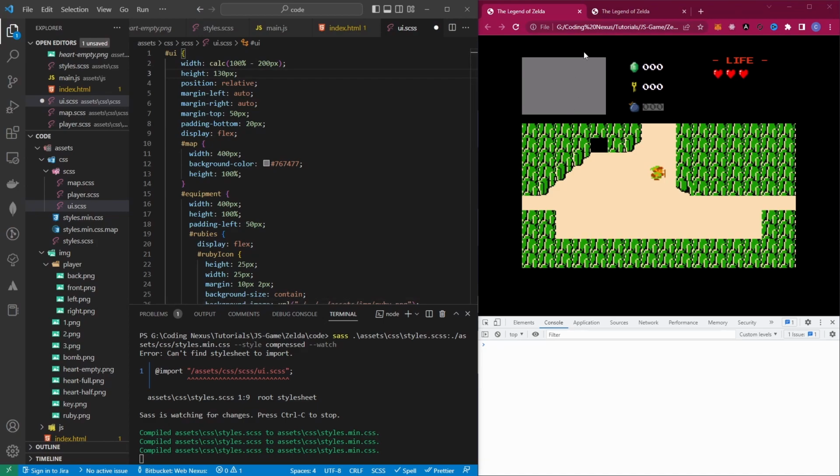It's going to have a height of 130 pixels. These may change later on to be better for larger screens. We're also going to give it a margin left of auto and a margin right of auto. That will set it nicely in the middle here. I'm going to have a margin top of 50 pixels and a padding bottom of 20 pixels, so it doesn't touch the player window.